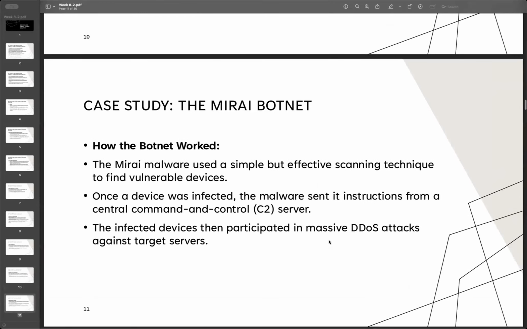And how does it really work? It's really simple. Even though this malware sometimes looks really simple, it can be really effective and powerful. They just need to use effective scanning techniques to find the vulnerable devices. Once they are infected, they can receive instructions from a centralized command and control server. We call it C2, the command and control server.